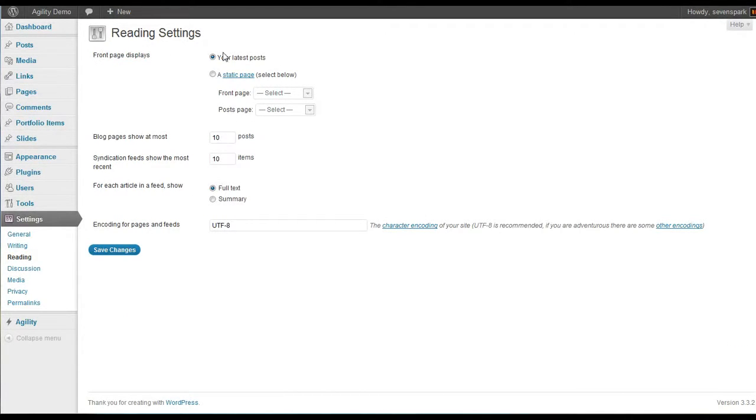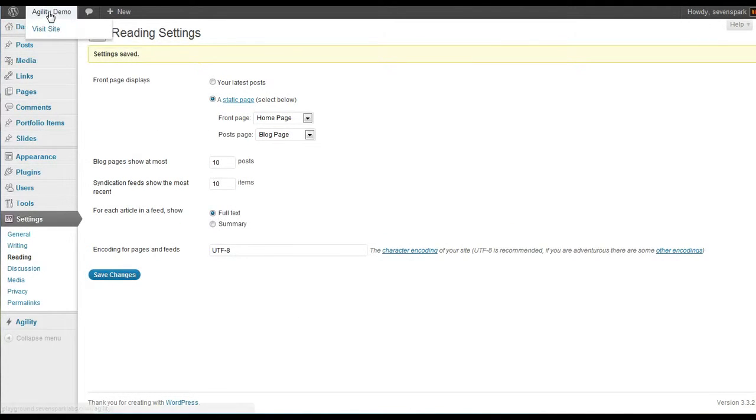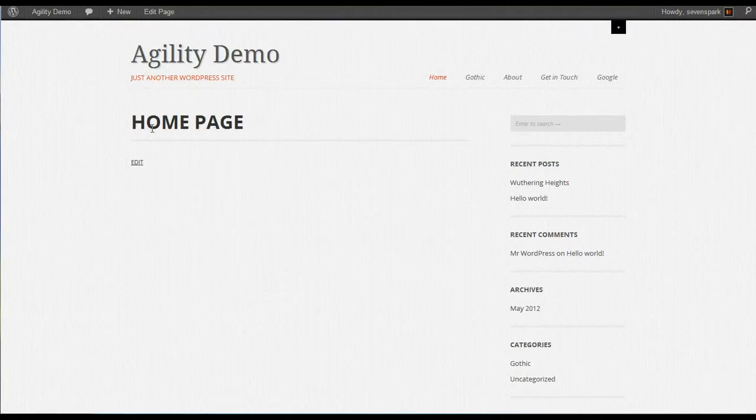see Front Page Displays. Your latest posts is the blog loop, but we'll set it to a static page. And then for front page, we'll choose our home page, and for post page, we'll choose our blog page. Click Save Changes. Now if we go back to the main page of the site, you'll see it's this home page, which is just a blank normal page.